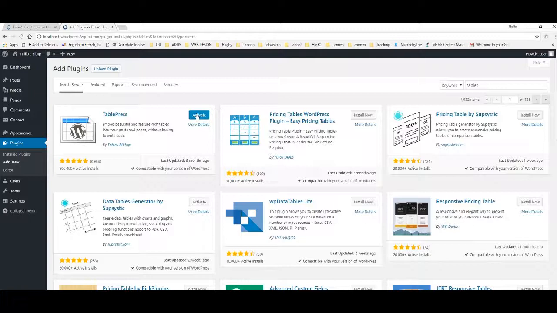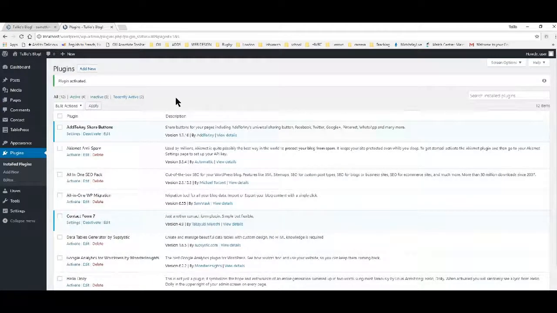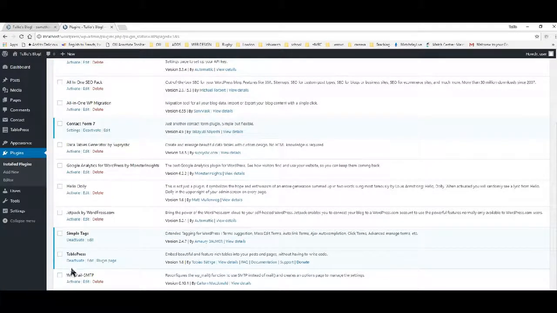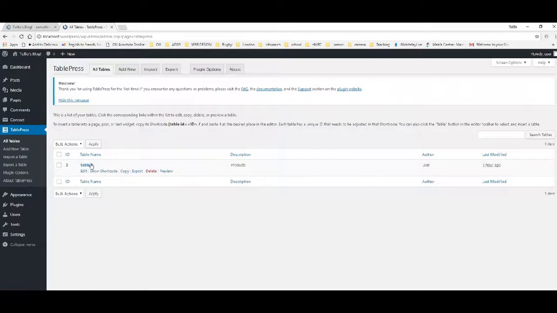Now we activate. Now our TablePress plugin is active on our website. So we have on the dashboard the TablePress link. We go to all the tables, and we have a table 1, the default table. Let's edit this table.